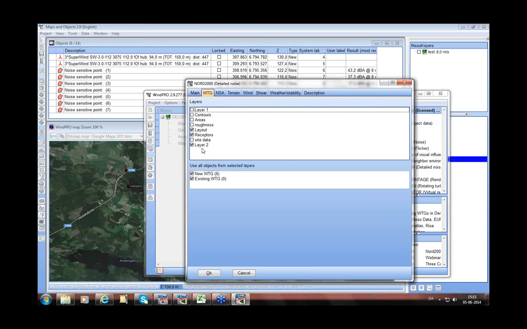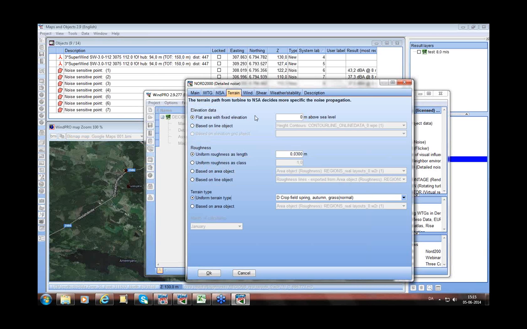As for my turbines, I will use the layer with my layout. It's my 6 turbines. For my noise receptors, I will use this receptor layer. See, it's hatched, so that's 7 noise sensitive areas. My terrain, well, I can use flat terrain, flat uniform terrain, but I can also use the terrain information I already have in my project. So I can use my line object with my height contours, and I can use for roughness my area object with roughness, and I can use the same area object for my hardness description.